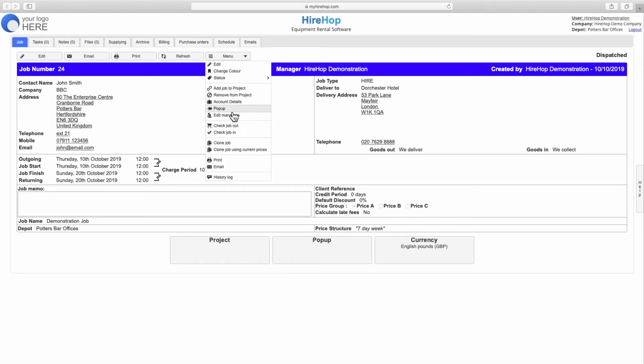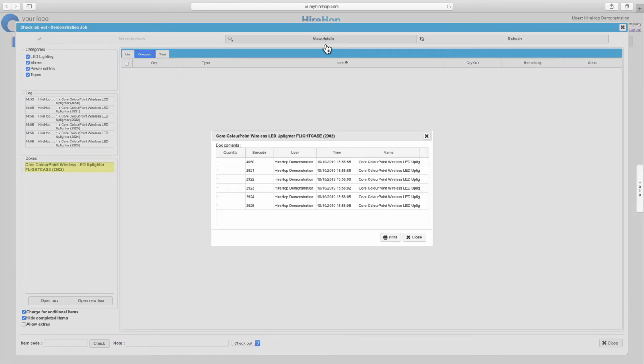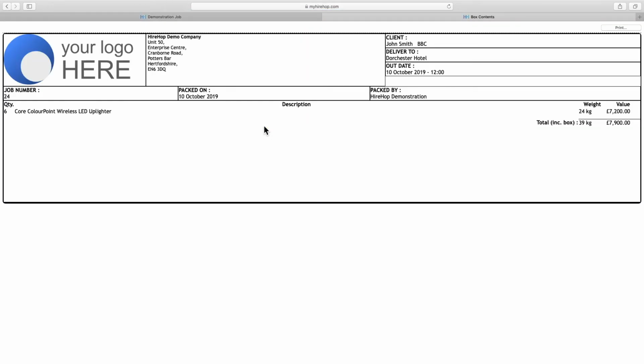All checks are logged to the user and time completed, and the checking screens are also live multi-user synchronized screens which update in real time. Viewing the details of a box allows you to see what's inside it and also provides the option to print documentation such as box labels.